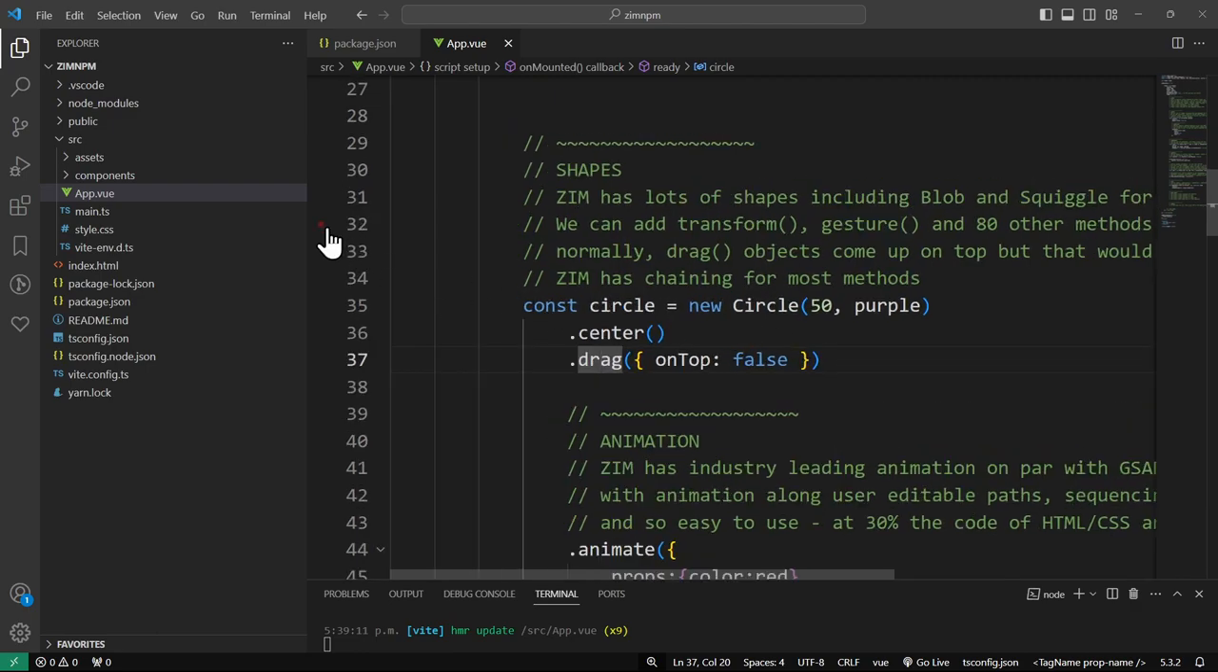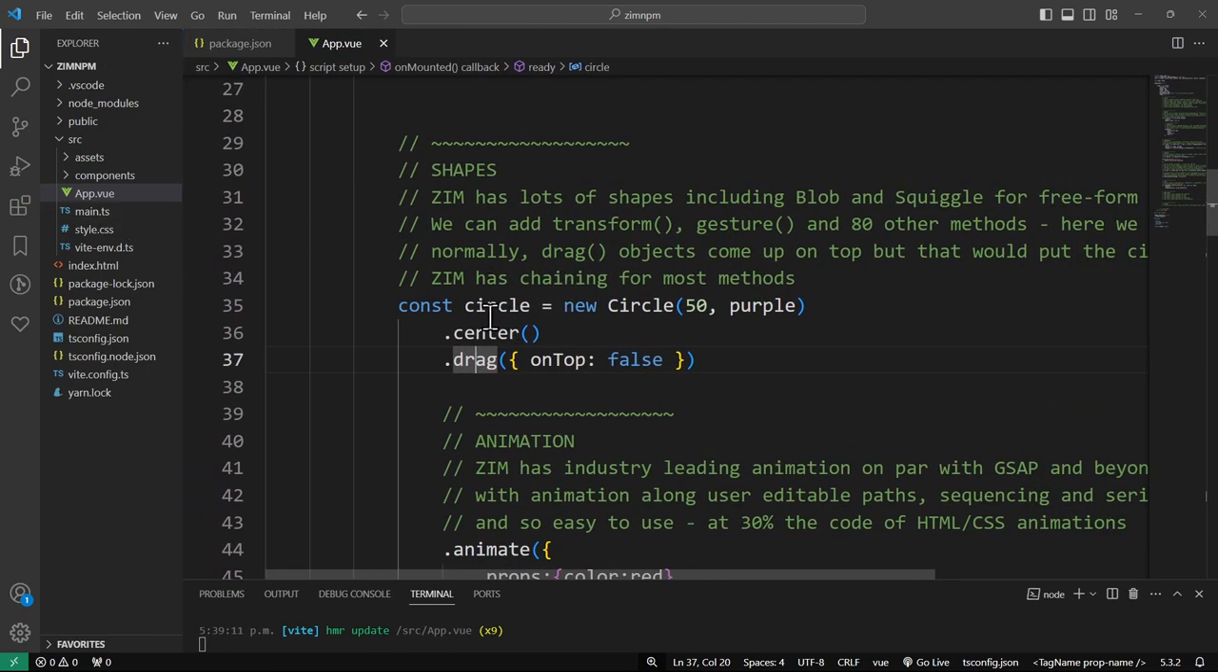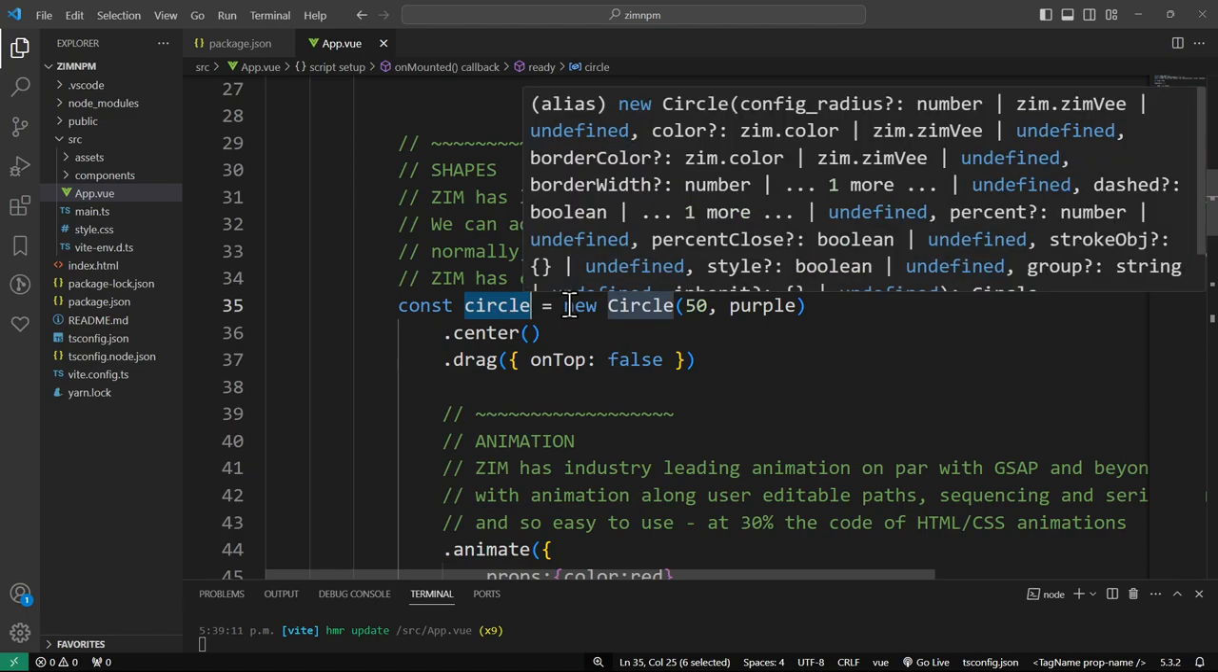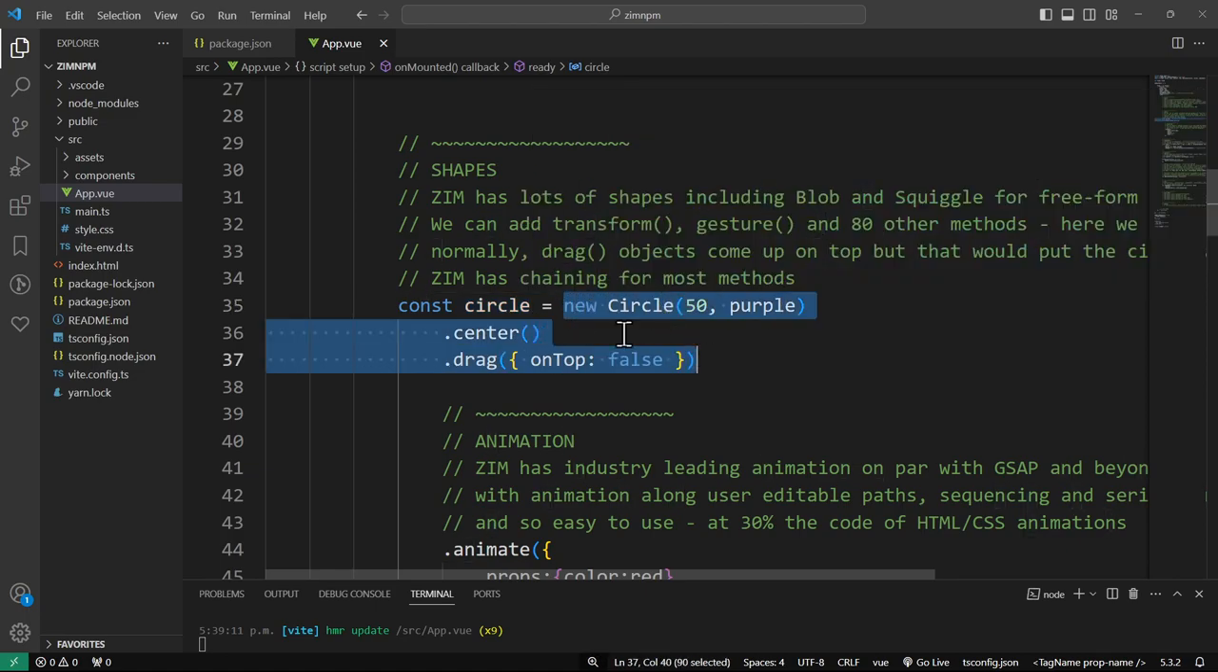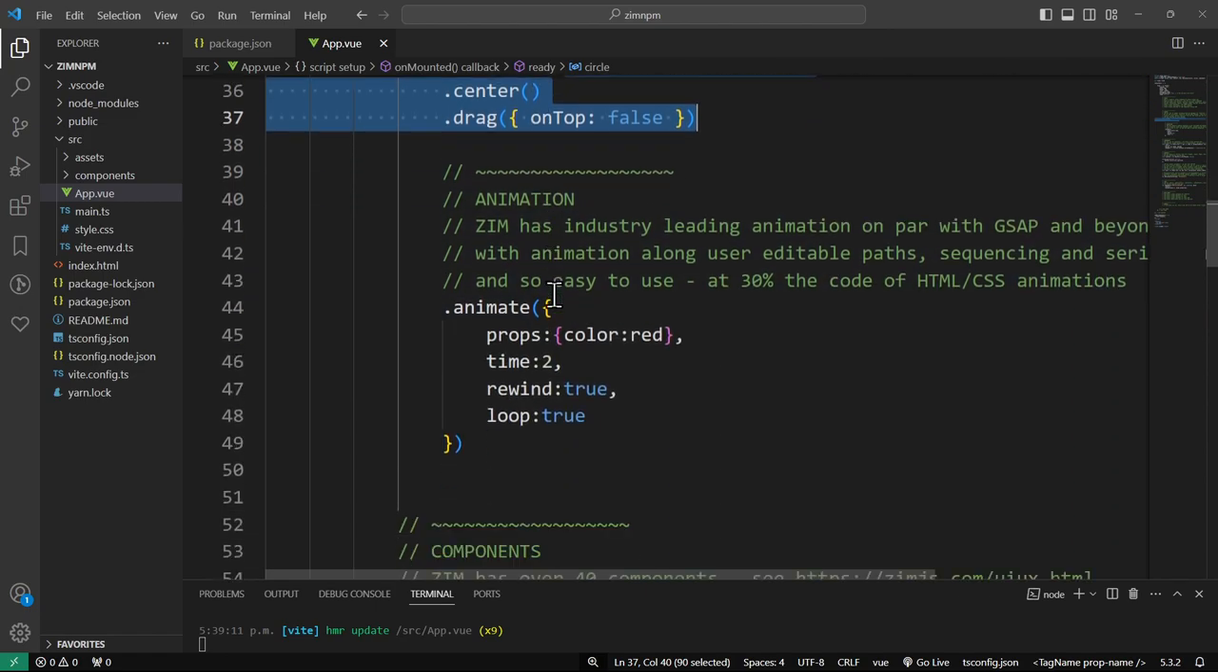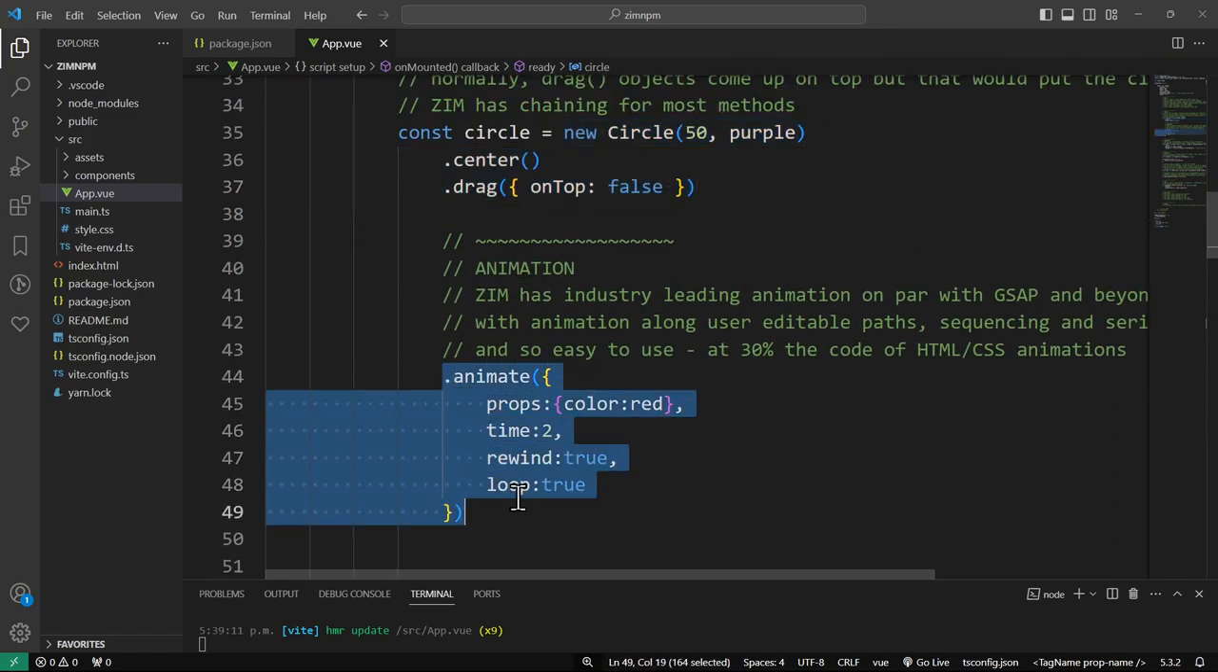Anyway, let's make this a little bit bigger. And so because drag returns the object as well, the object ends up getting put in circle. Usually, or quite often, we don't even need to store into a variable because we just chain one thing onto the next. Dot, dot, dot, dot, dot, dot, dot. So Zim's got a lot of chaining. However, we needed a circle this time. Oh, we're chaining more. There's chaining on animate.